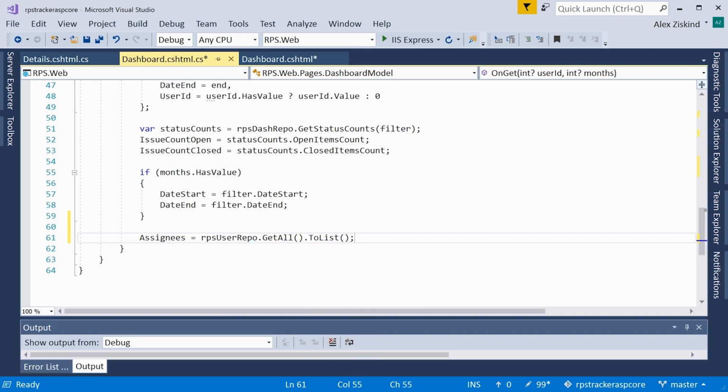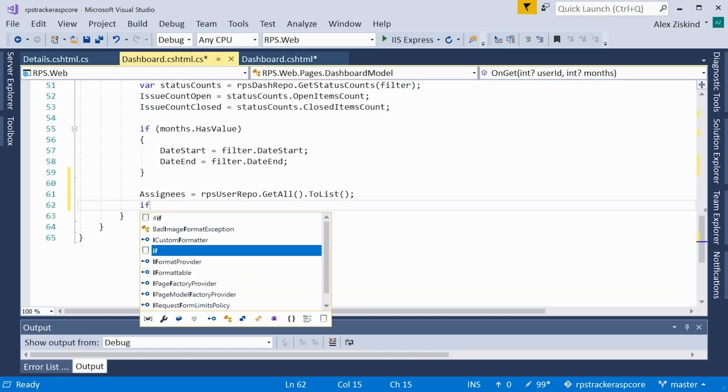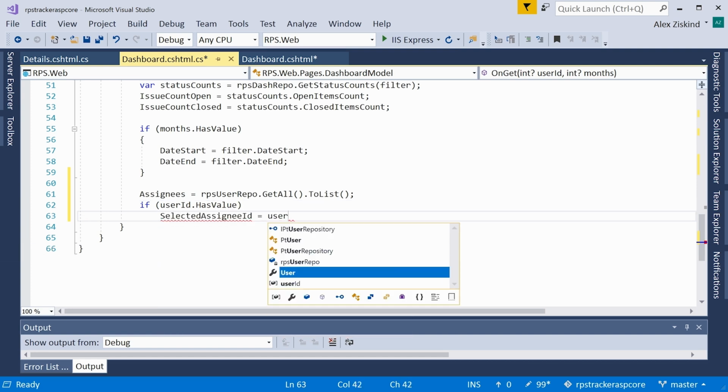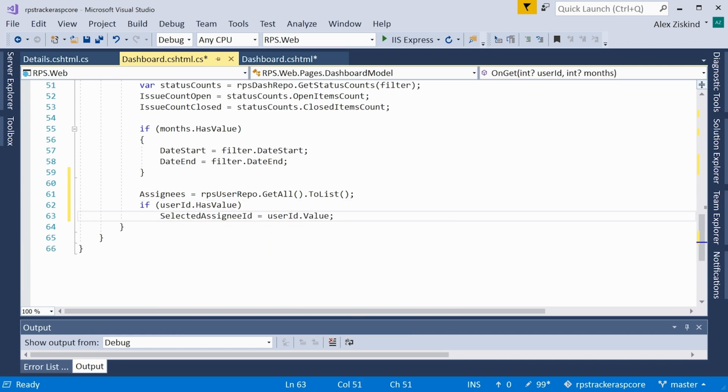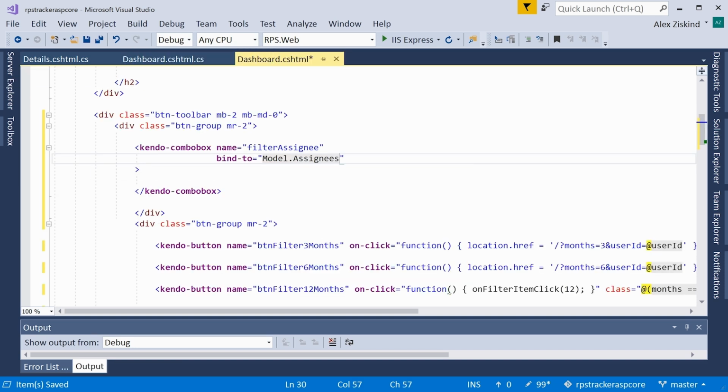Finally, our onGet method takes in a user ID. So if we do have something selected from the dropdown, it'll be passed in as the user ID right here. So let's just do a quick check. If user ID has a value, then we'll just set the selected assignee ID to userID.Value. And that's all the server-side code we need for now. So now on the dashboard front end, we can bind our ComboBox to model.assignees. Let's go ahead and start up the server here.